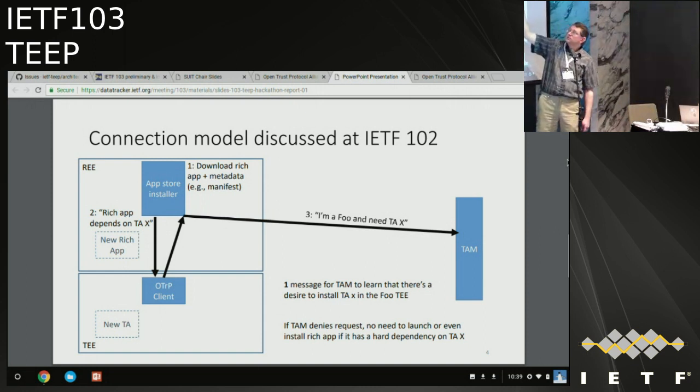Because the message that goes out says, well, I'm a FUTE, I'm a TrustZone version, whatever. I'm an SGX version, whatever. Or I'm a secure element version, whatever it is. And by the way, I have a request for TAX. TAM, you can choose to reject that or accept it, but I'm just letting you know that somebody's trying to install something that depends on TAX. This is the slide that I walked through last time. So this is "I'm a foo and need TAX."